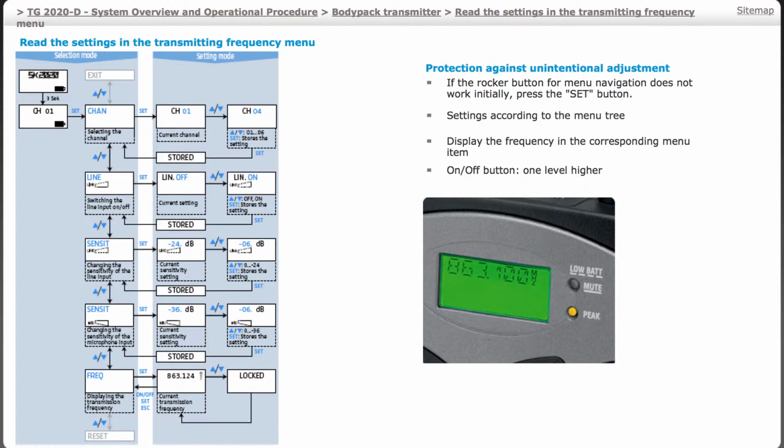As with the Evolution G2 transmitters, the on-off button in the menu is used to move a level higher. From the second level, this corresponds to the exit function.